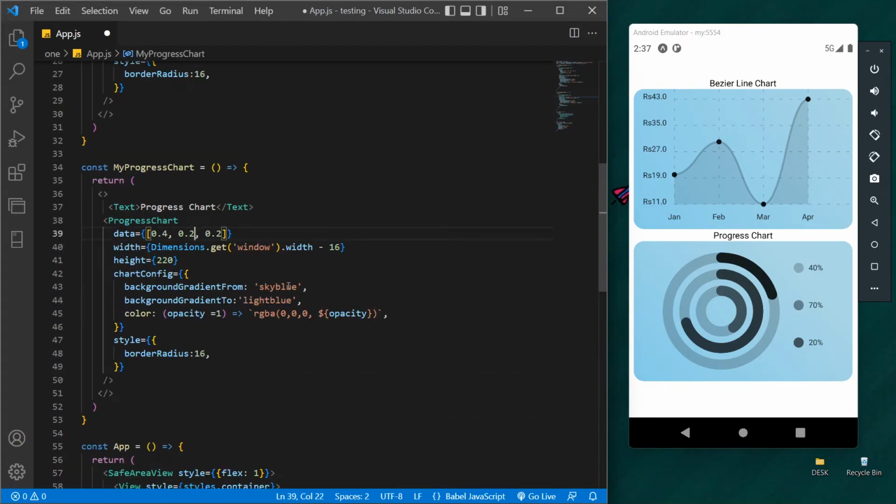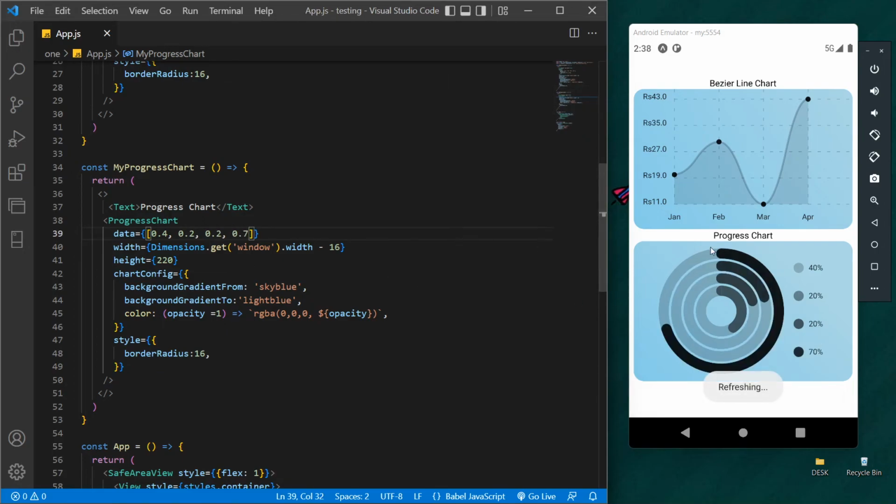Let's change some values to see if it's working. So the chart is working fine. And we can add as many values as we want. We just have to adjust the height of the chart accordingly.